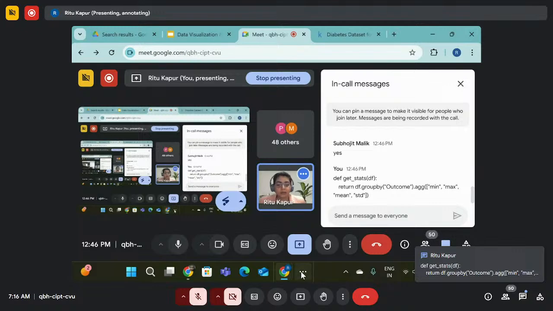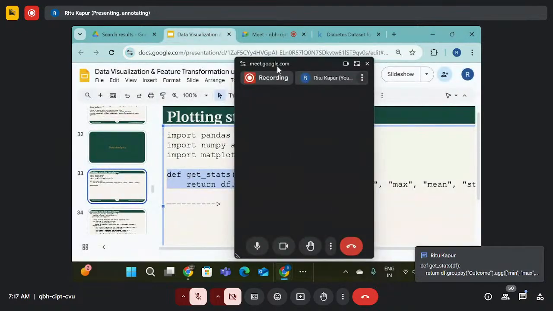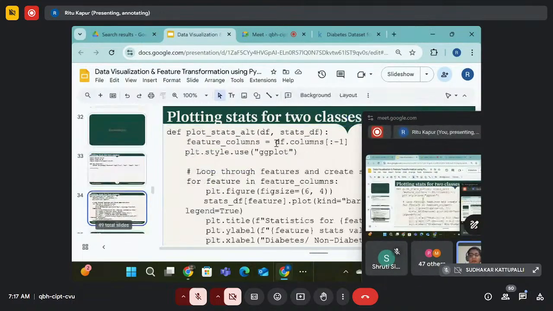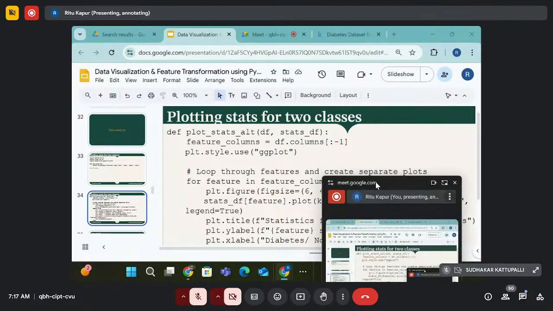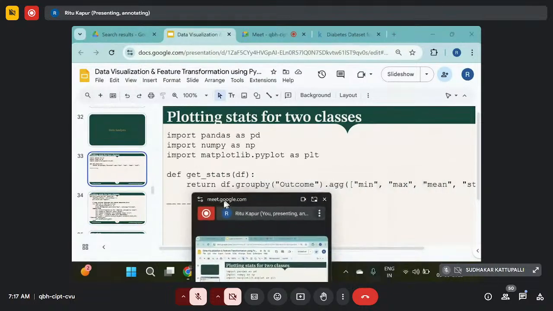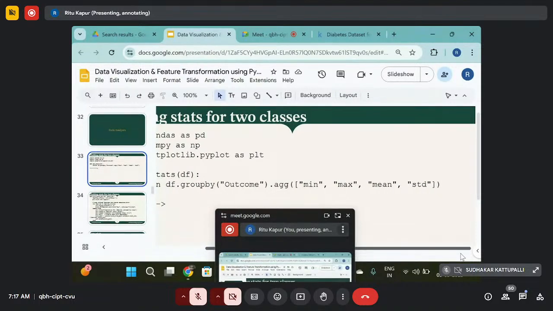Now, let's see what all we can do here. Let's say the very basic thing: we computed a lot of stats here, right? Max, min, average, standard deviation. I just want to see the trend of max, min, average, standard deviation. I want to see it for every feature.